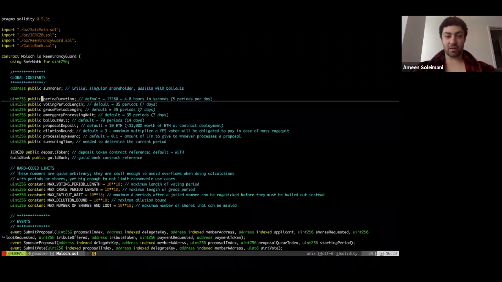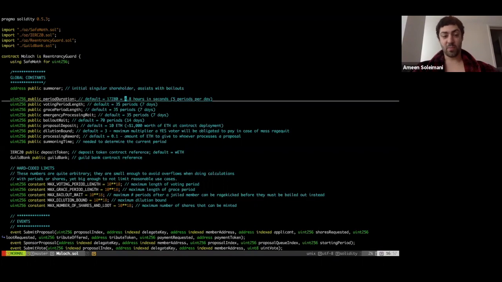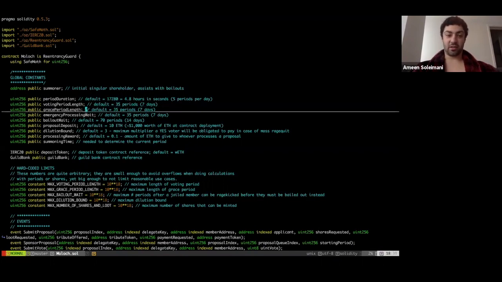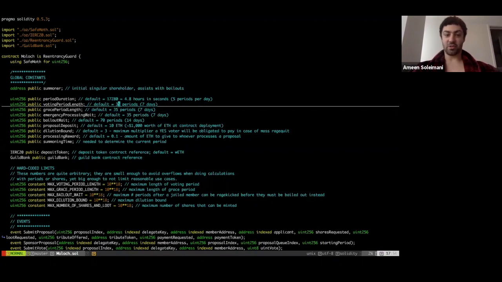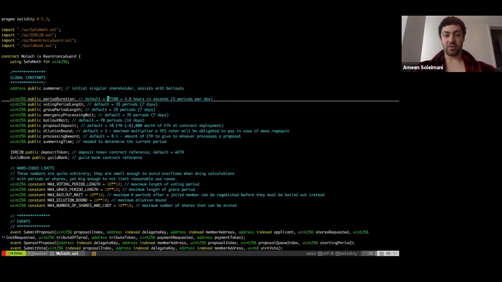There's a clock. So there's periods, and a period is a number of seconds. Right now it's set to 4.8 hours in the current one that's active, which means there's 5 periods a day. And what this allows us to do is have the other variables in terms of periods. So I can say the voting period length is 35 periods, which means it is 7 days, right? And so this is how you determine the throughput.